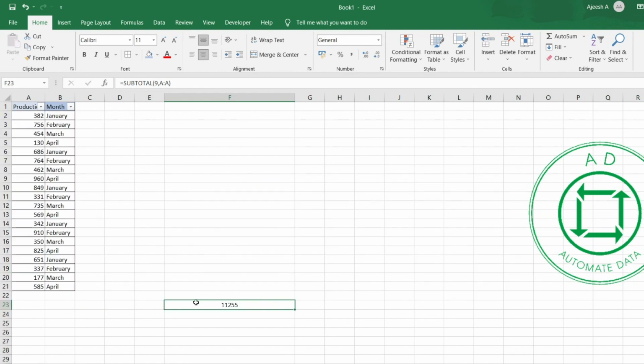This is a very useful function if you are someone who uses Excel on a day-to-day basis. You really need not put in a lot of sum functions, or unfilter each time and find the sum, or copy paste to another sheet and find the sum. No, you can just find the sum of filtered data in the same sheet itself.